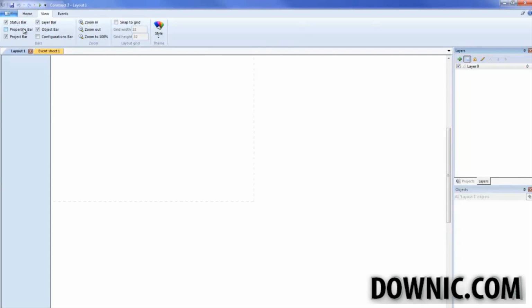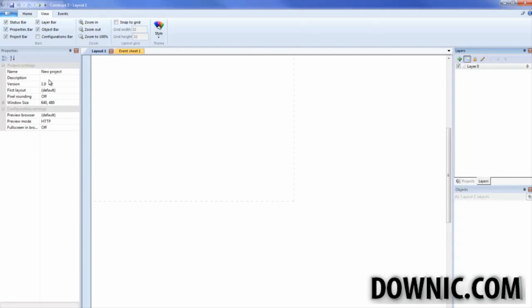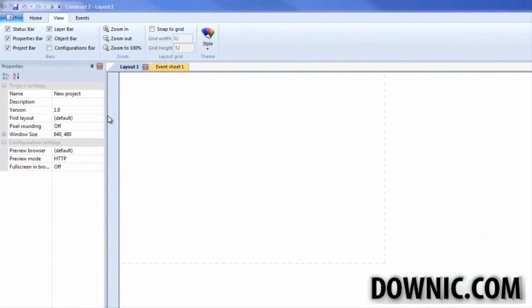The properties bar is this thing. This is very handy. It has all the properties of any given item that you have in the game, or just the general game. So in here you have the name of the project, the description, version, first layout. This is obviously Layout 1. Pixel rounding, the window size, browser, preview mode, or full screen if you want. So those are some of the properties in here.